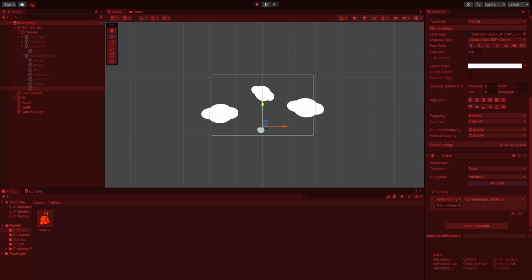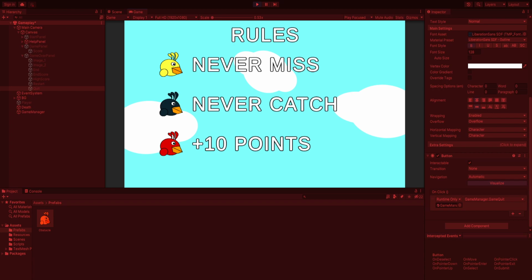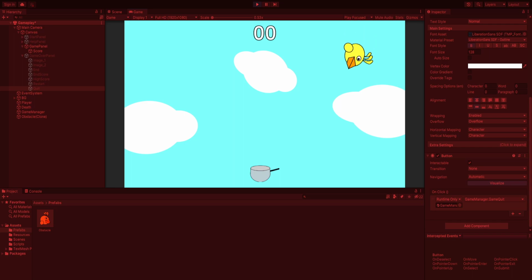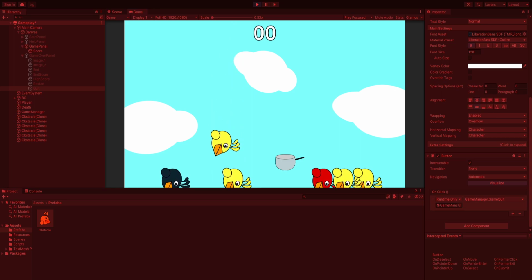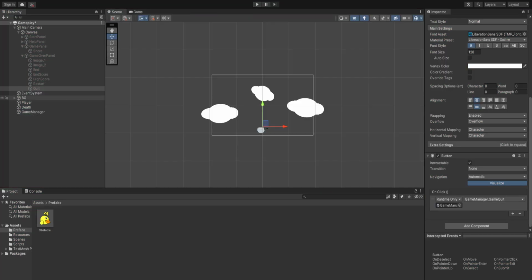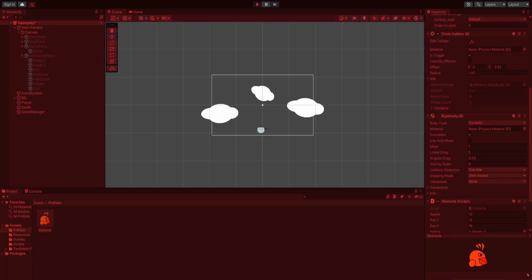Now there should not be any problems. Maybe there'll be, but we'll fix it afterwards. So these are the rules. Never miss yellow, never catch the black one. Let's hit play. And we are able to move. So we didn't set it to be a trigger, and that's why there's problems happening. And both of them, no, only one of them needs to be trigger. So let's set the rigid body to trigger, and let's now hit play.